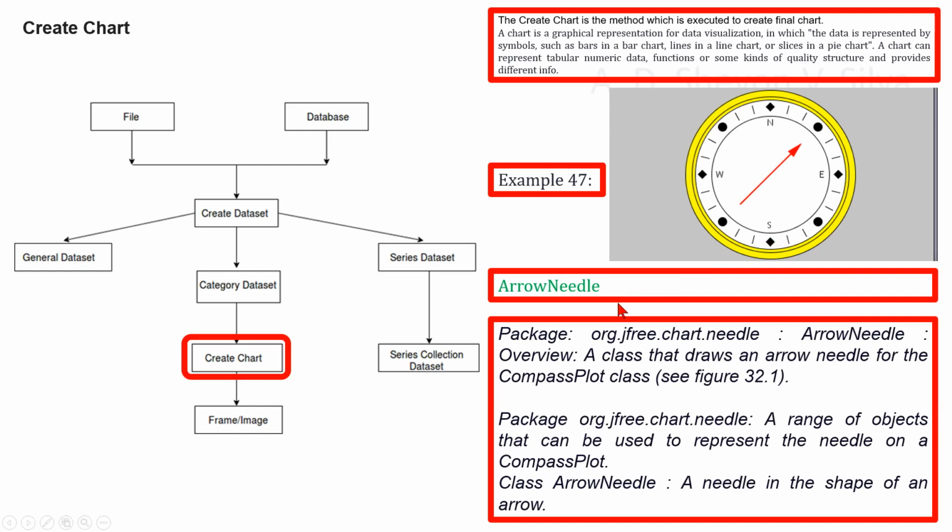Overview in arrow needle in package org.jfree.chart.needle, a class that draws an arrow needle for the compass plot class. Package org.jfree.chart.needle, a range of objects that can be used to represent the needle on a compass plot. Class arrow needle, a needle in the shape of an arrow.